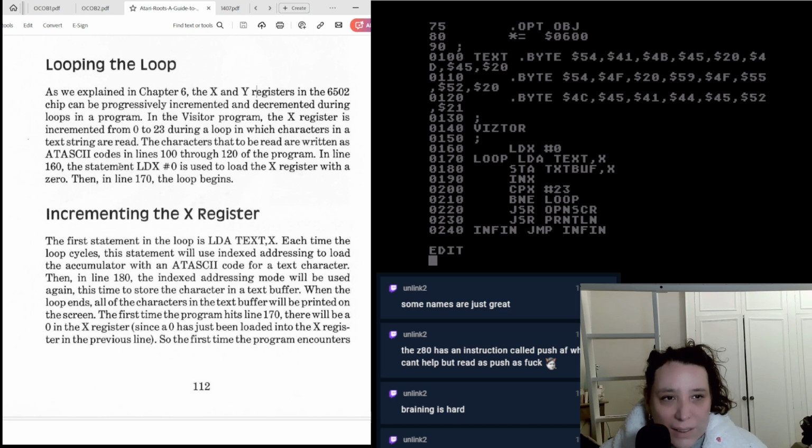In line 160, the statement load X number 0. This number sign means immediate, I think. So it's just literally the number. It's not an address. It is used to load the X register with a 0. Then in line 170, the loop begins. Yeah, because it says loop here.